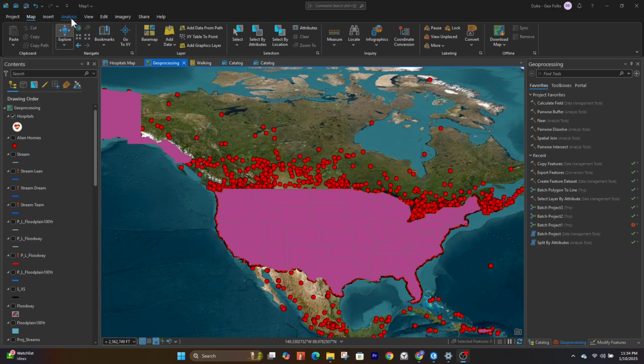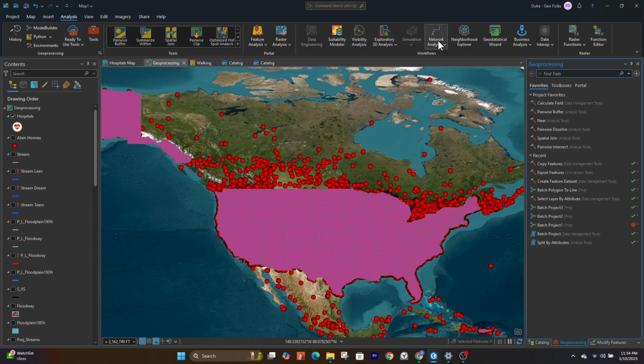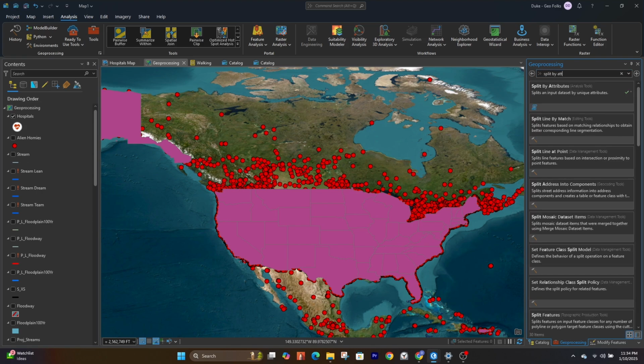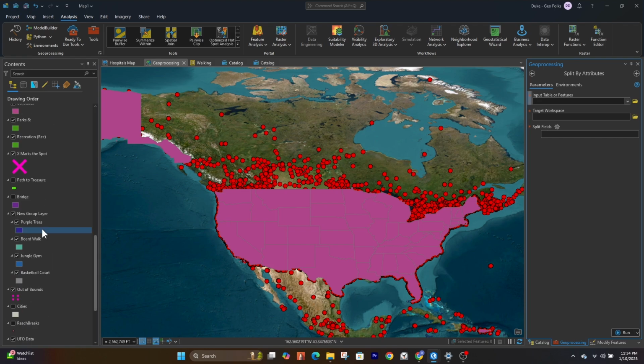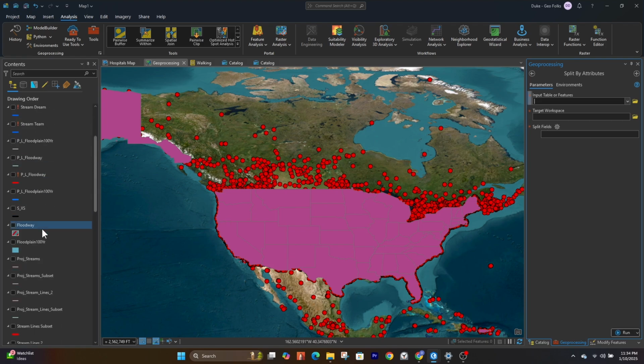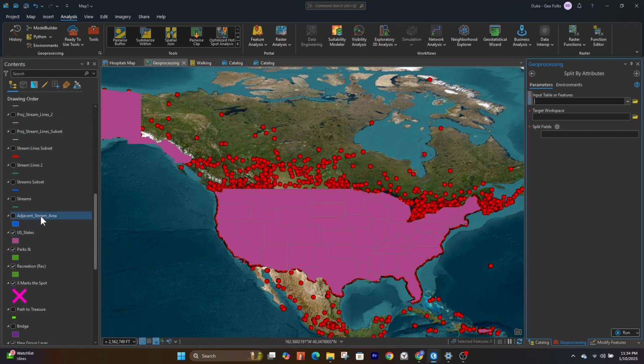First, we can go up to the analysis tab here, click tools, and then we'll search over in the search box, split by attributes. When you type that in, the tool should come up. What we can do is we can then find our feature class that we want to split. Go get that and drag that into the input features, input table or features here.